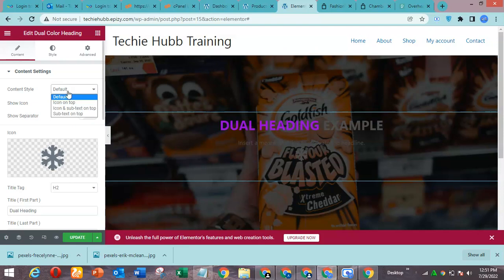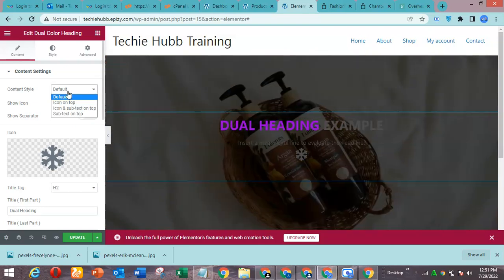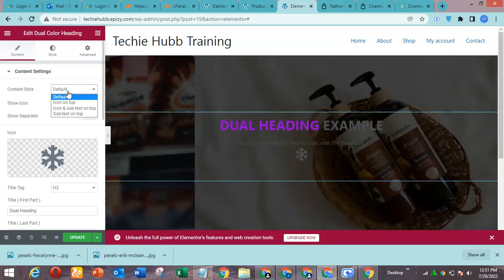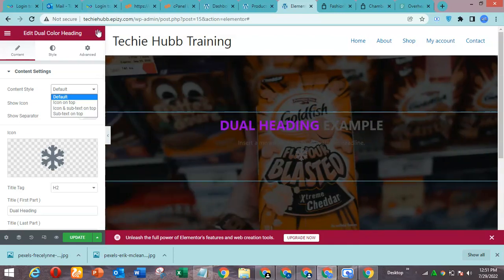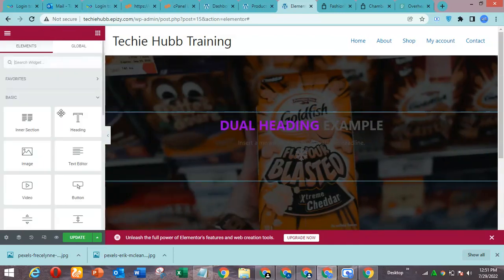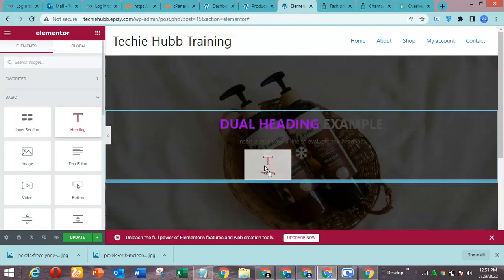This heading I added is from the Essential Add-on. Are you getting it? We have the normal Elementor text with heading text, which is normal text. Let me come back to show you. This is the default Elementor text.